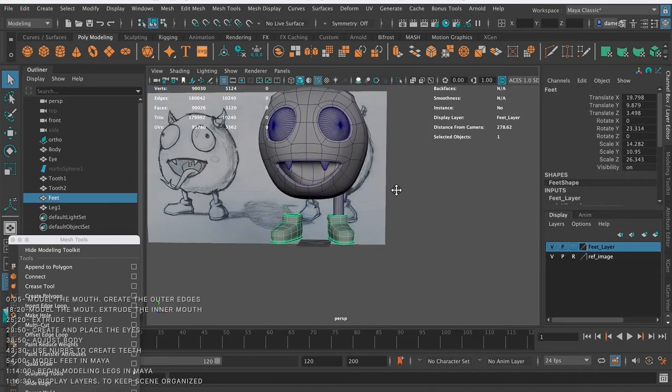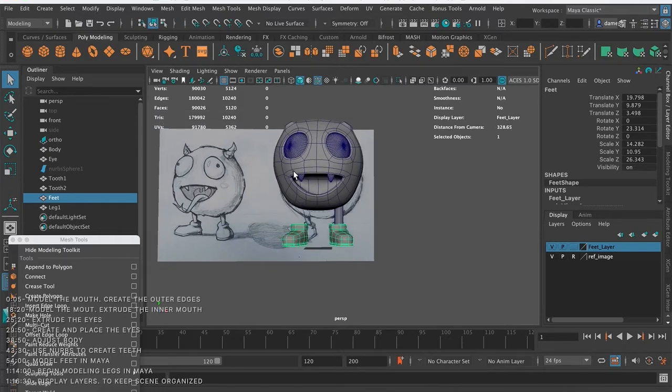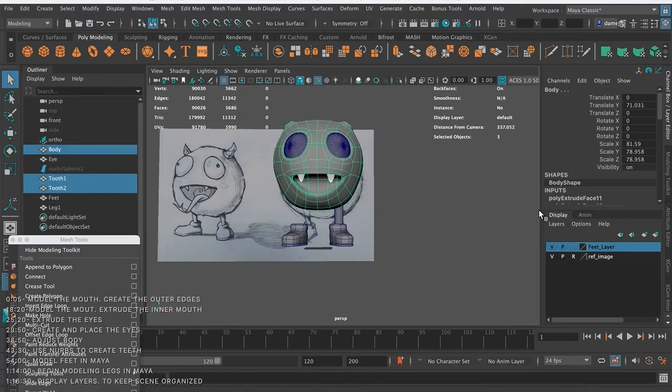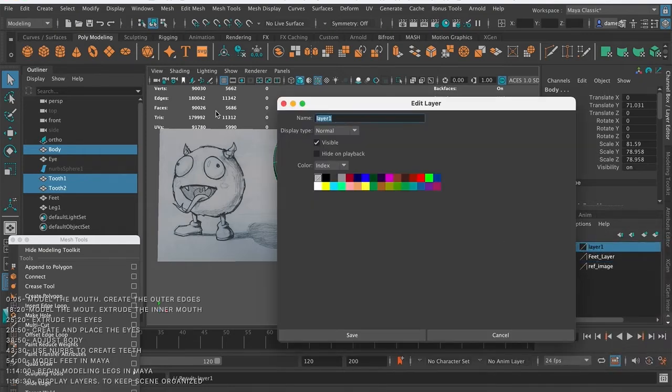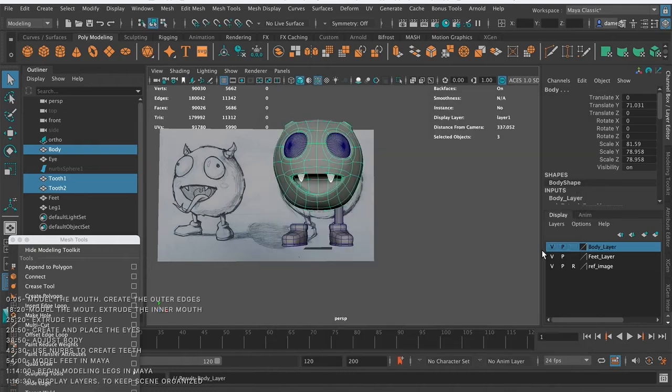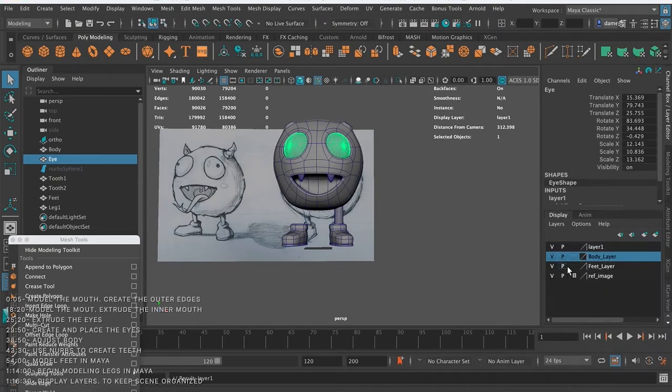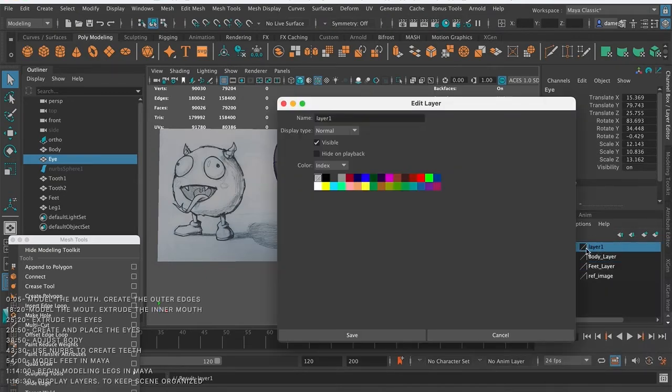So I did that for the feet, and I'm going to do that for the body and the teeth as well. So I'm just going to select them both, layers, create layer from selected, double click, body layer, oops. Notice I put an underscore there instead of a space. And then I'm going to add one more for the eyes. Double click.